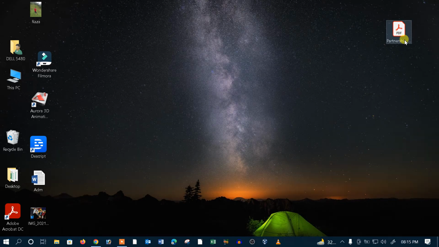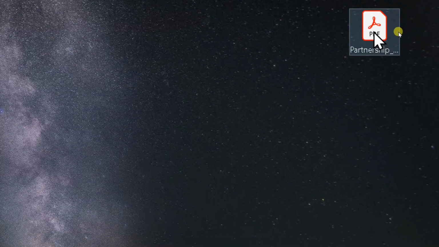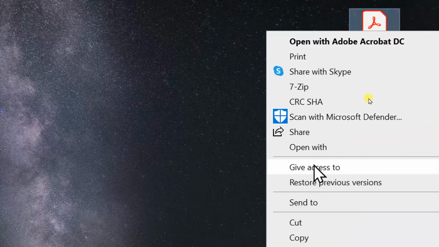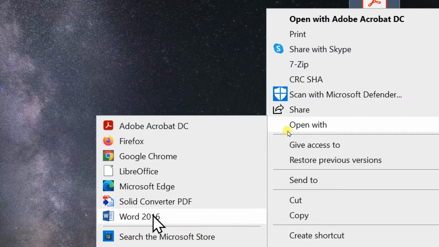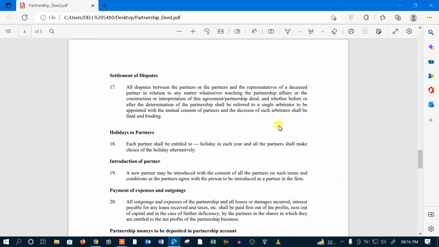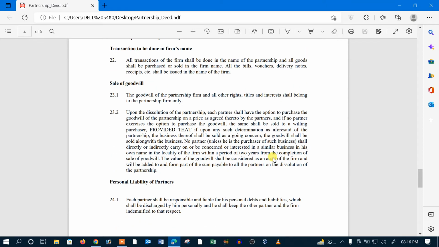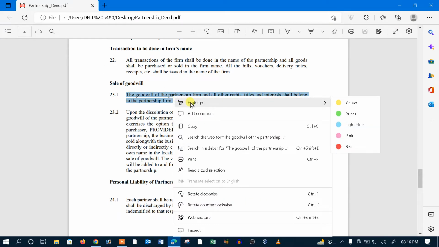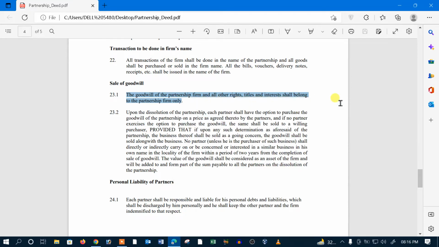Now we will edit our current PDF file. Close this one. I have a sample PDF file. To open this in Microsoft Edge, right click on open with. Now click on Microsoft Edge. Here we have a PDF file. If we want to highlight this text, drag with the mouse button and now right click and click on highlight, choose the color.